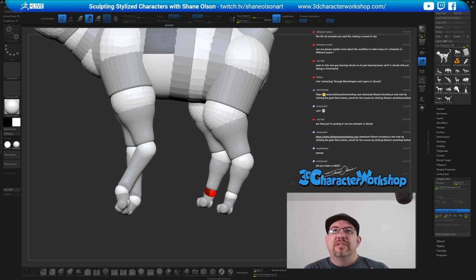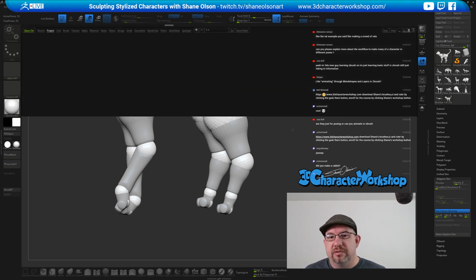Like the rat example you said, making a crowd of rats. All you have to do is bring the rat in, duplicate it, and pose a bunch of different rats around. So here, I'll just do it really fast.